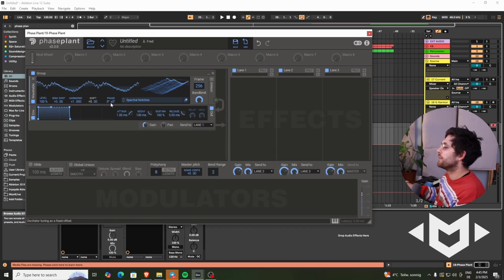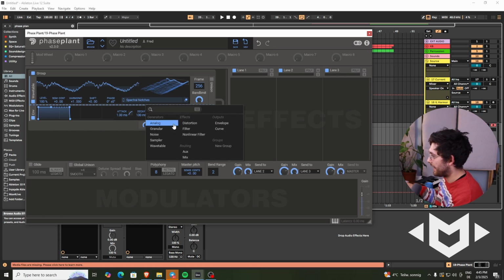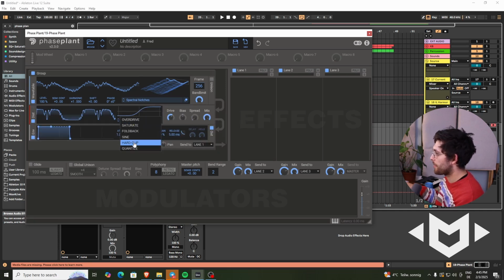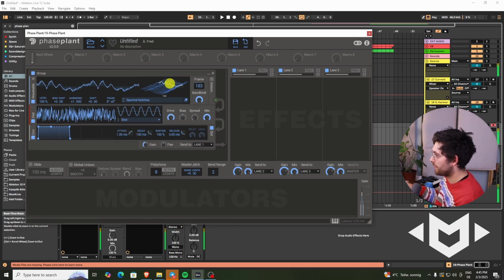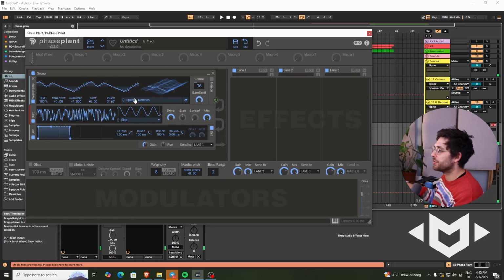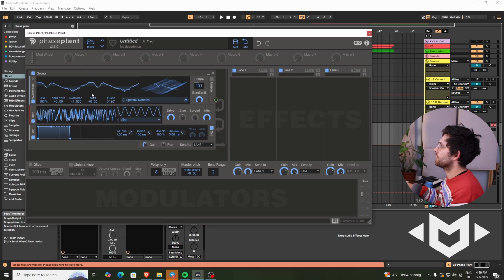And I want to share this tutorial because I never found a good use case for the sine distortion, but in this case I found one for the first time. So we're gonna add sine distortion here, sine, and crank it all the way up. Works very good with these spectral sounds. Like spectral sounds plus sine distortion equals very heavy FM. So nice. Alright, I'm gonna stick to spectral notches for this one.